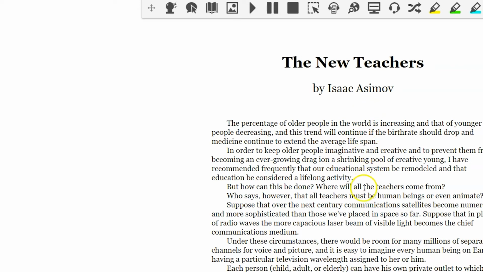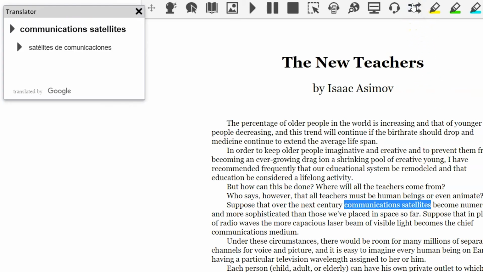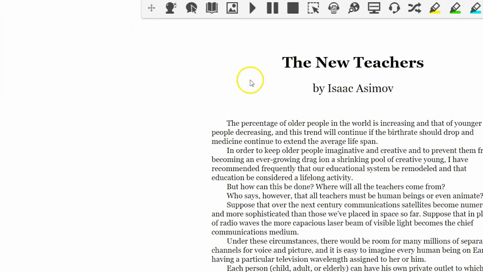If you need text translated to another language to help clarify its meaning, select the text and click on the Translator button. In the Settings menu, you can change this translation language.